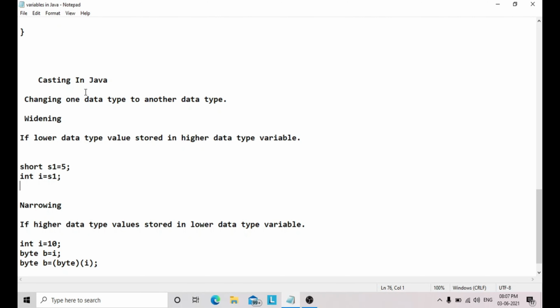Next topic, I am discussing casting in Java. What is casting? Casting means changing one data type to another data type. That is called casting in Java. Two types of casting are there: one is widening, another one is narrowing.